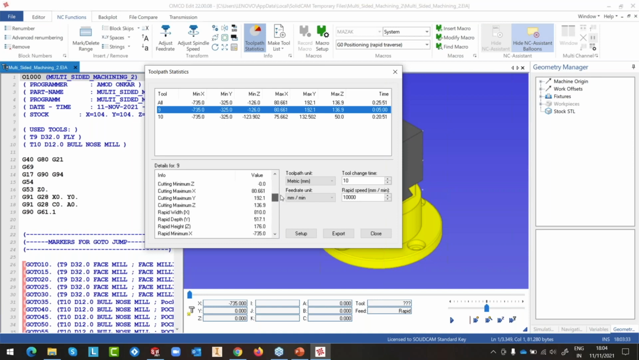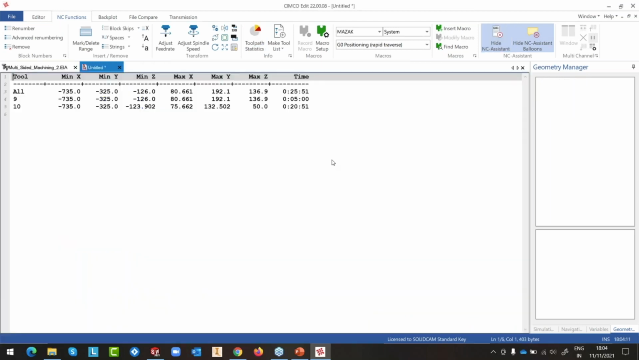Now the main information here can be exported to a simple text file. So I get for tool number 9 the minimum X, maximum X, minimum Y, minimum Z, maximum Z, and the tool cutting time, which of course also includes the rapid time.